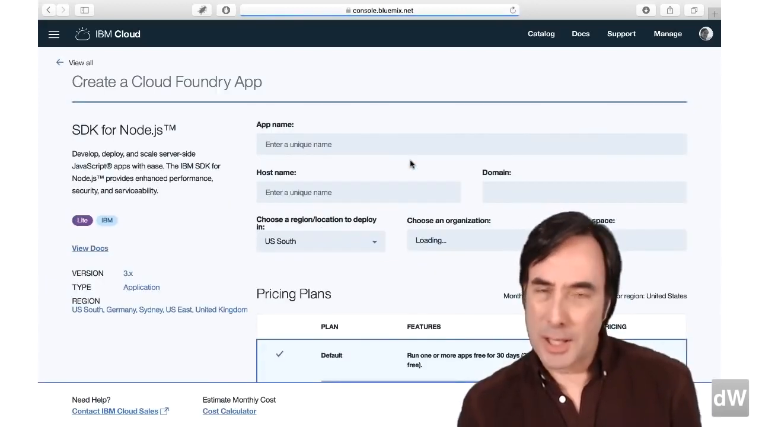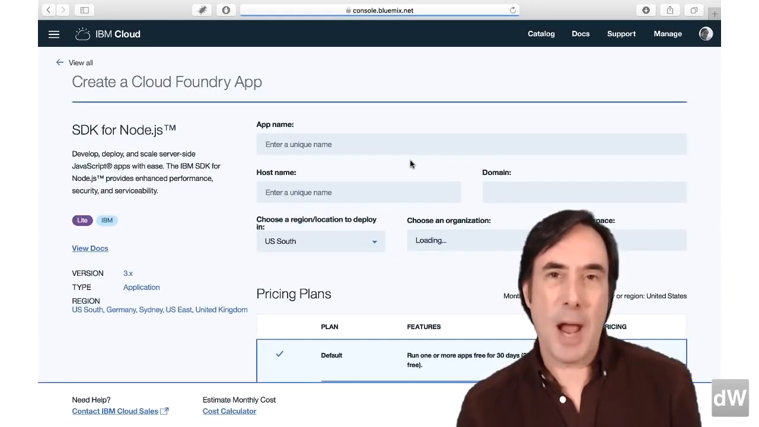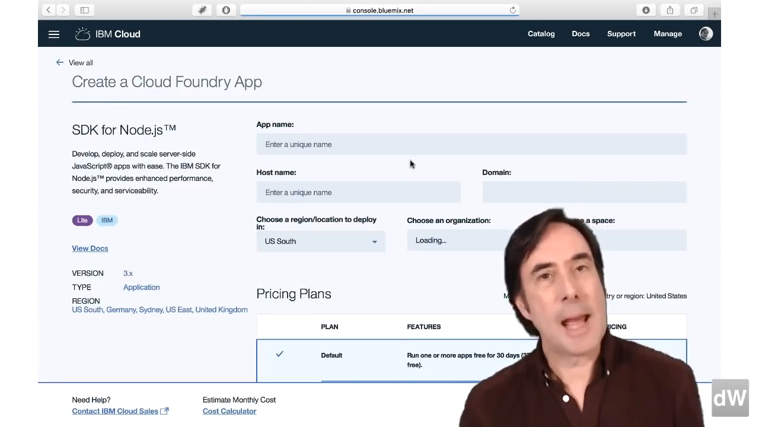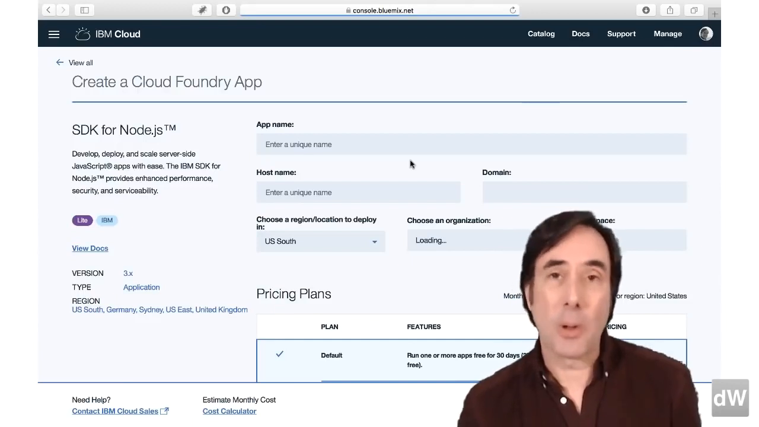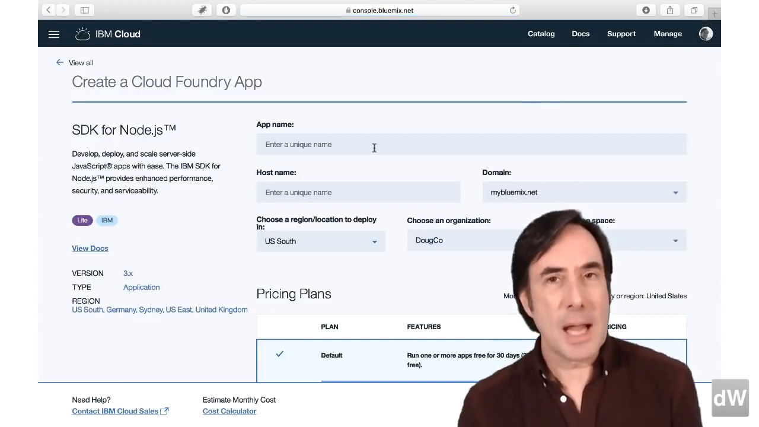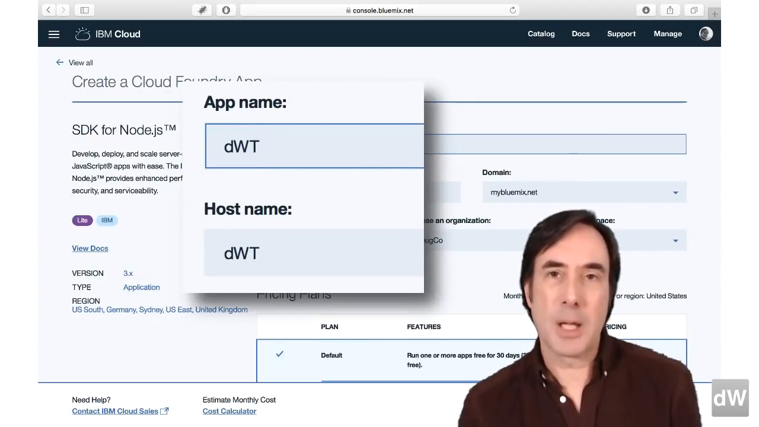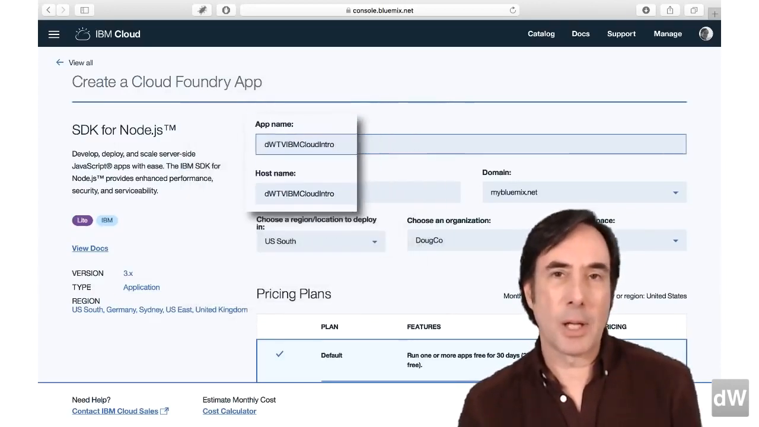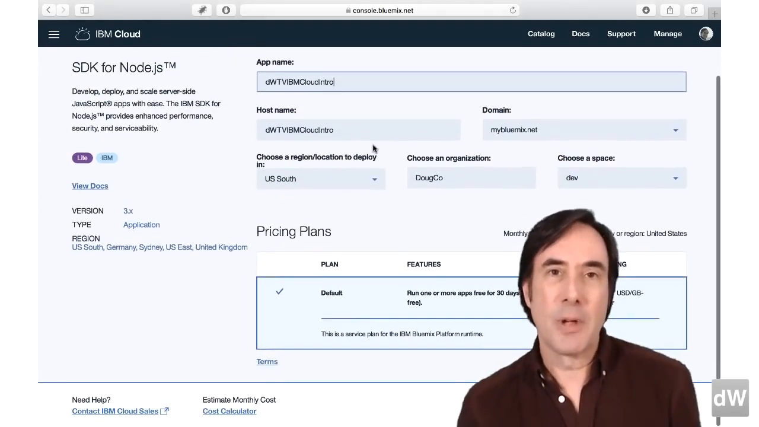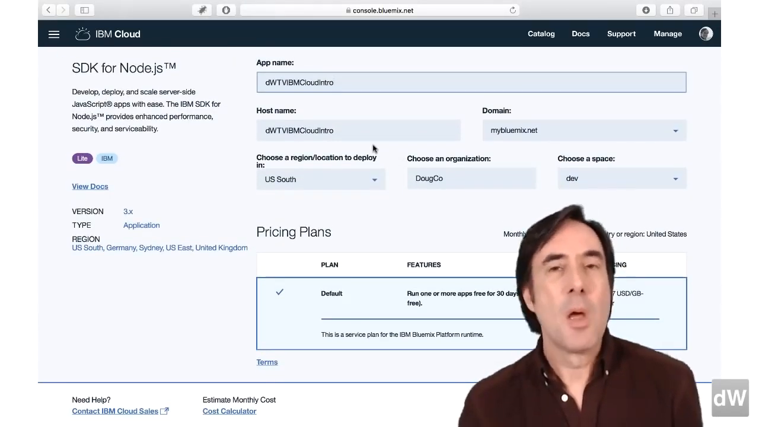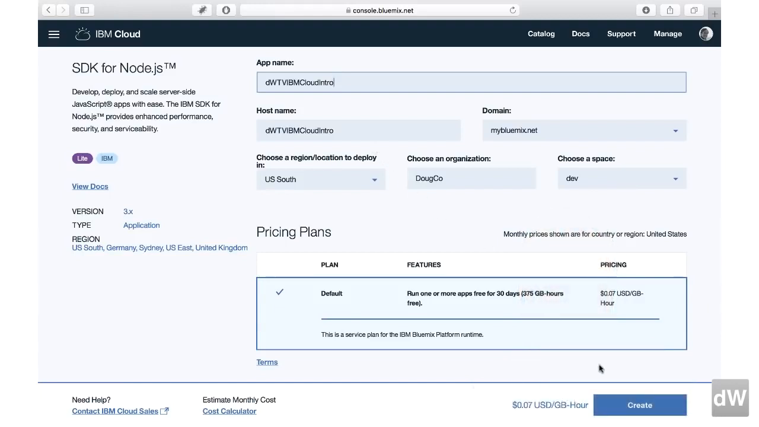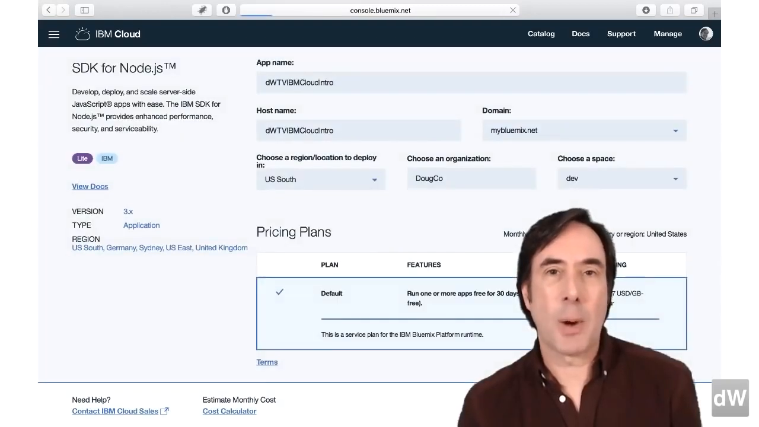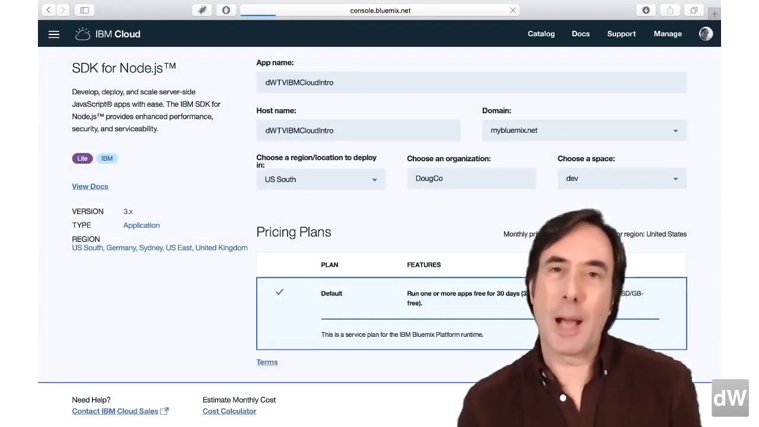The next step, believe it or not, is the last thing you have to do to create your app. You simply give your app a name as well as a host name. By default, they're the same. That name has to be unique across the IBM Cloud. I called mine DWTV IBM Cloud Intro. You get to be creative and come up with your own name. When you're done, click the Create button. That's all it takes. It will be a couple of minutes while your app deploys.